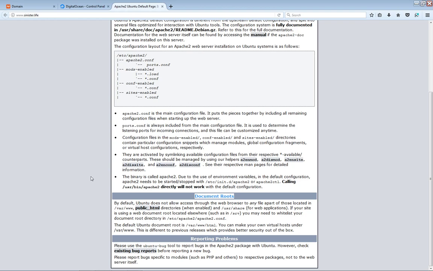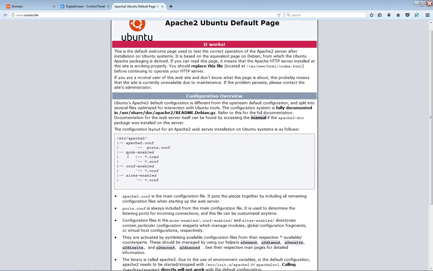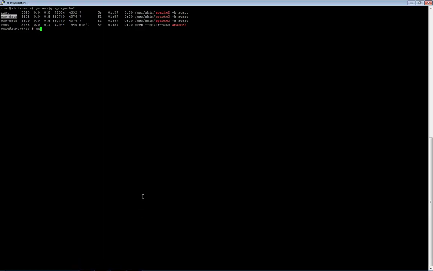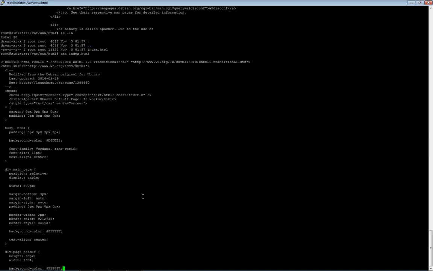So when you write some HTML or set up your own web page, it should be placed under /var/www/html. So what we're gonna do is let's just make a change just to make sure it actually works, which it should. So if I go to /var/www/html, so there's that index that we just saw on the web.